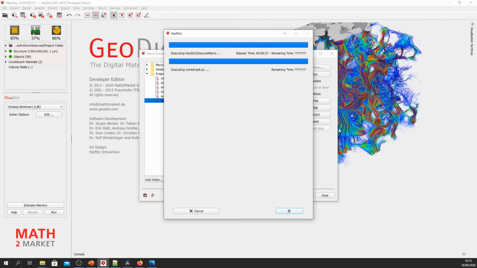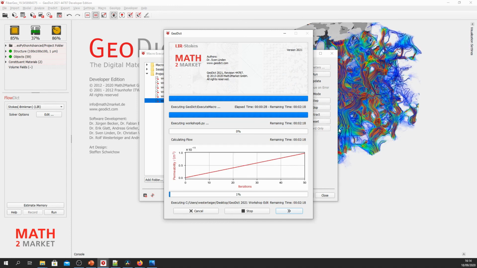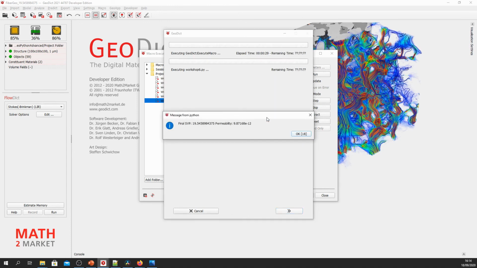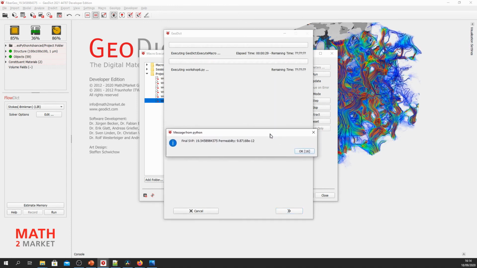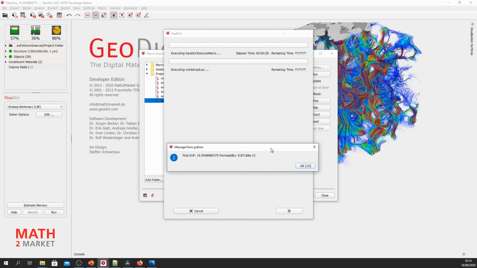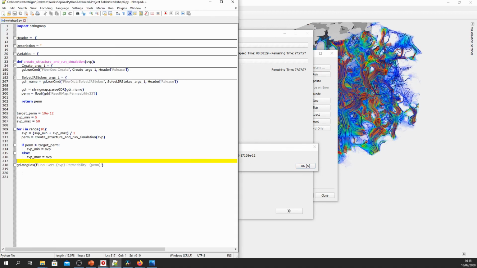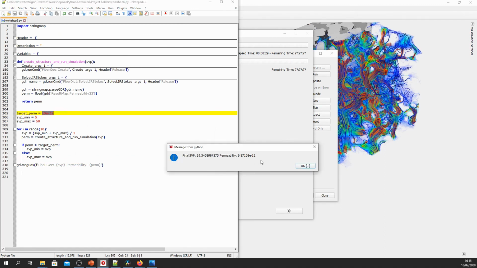Of course, you can do this with larger structures as well and leave it running overnight or even over weeks. So, and this is the final result. We get an SVP of about 19.5 and a permeability of about 9.9 E-12. And we had a target permeability of 10 E-12, so that's pretty close.